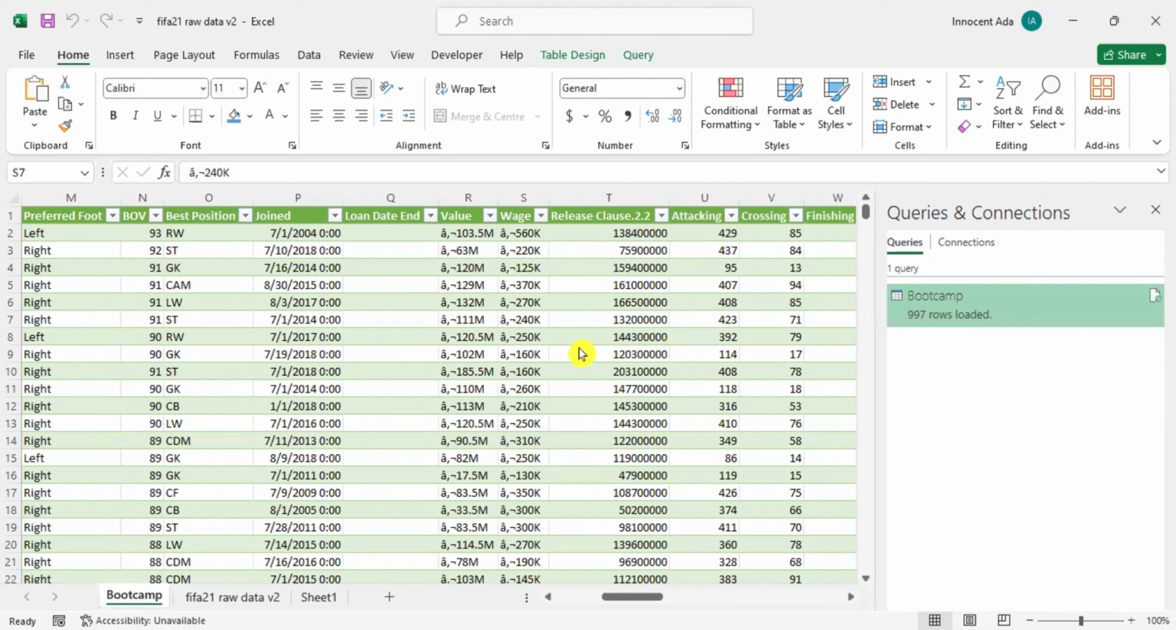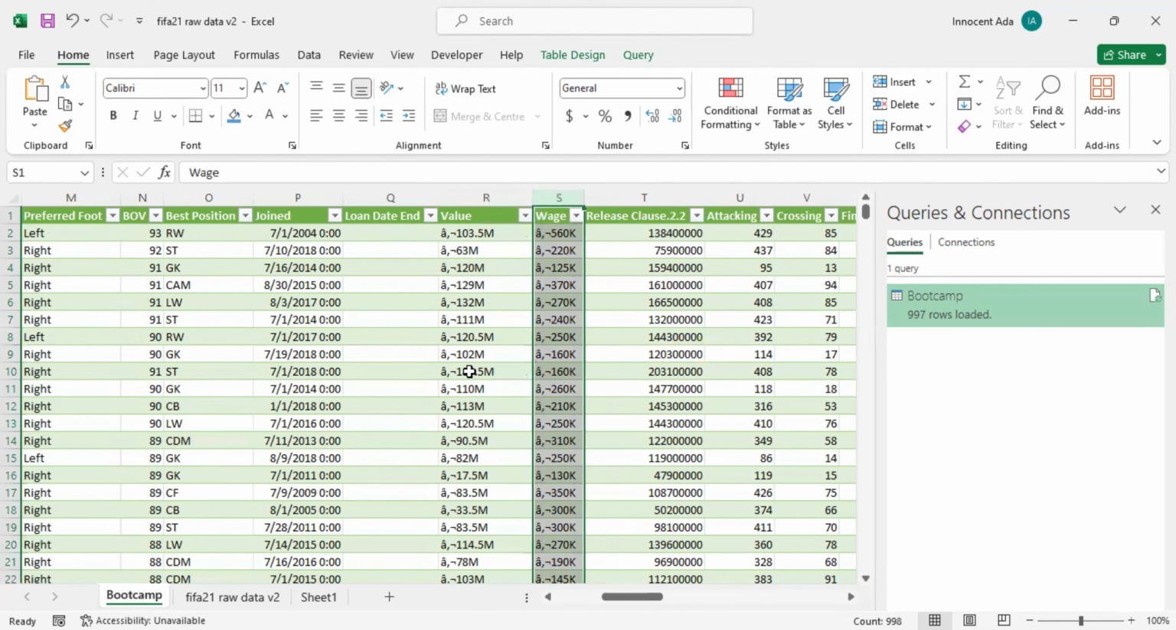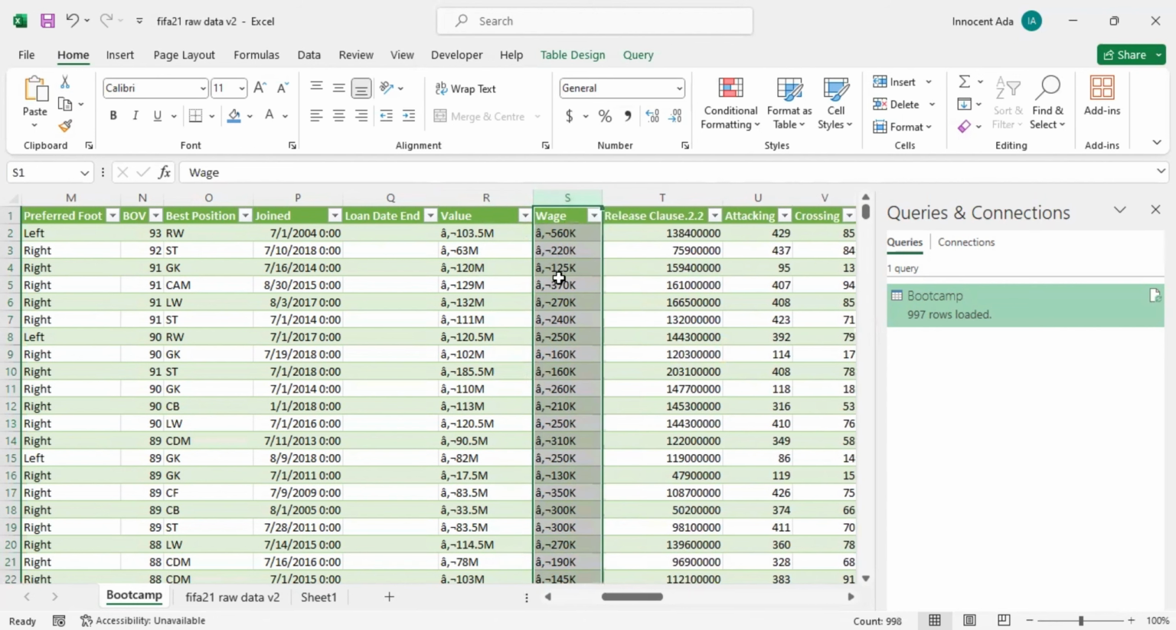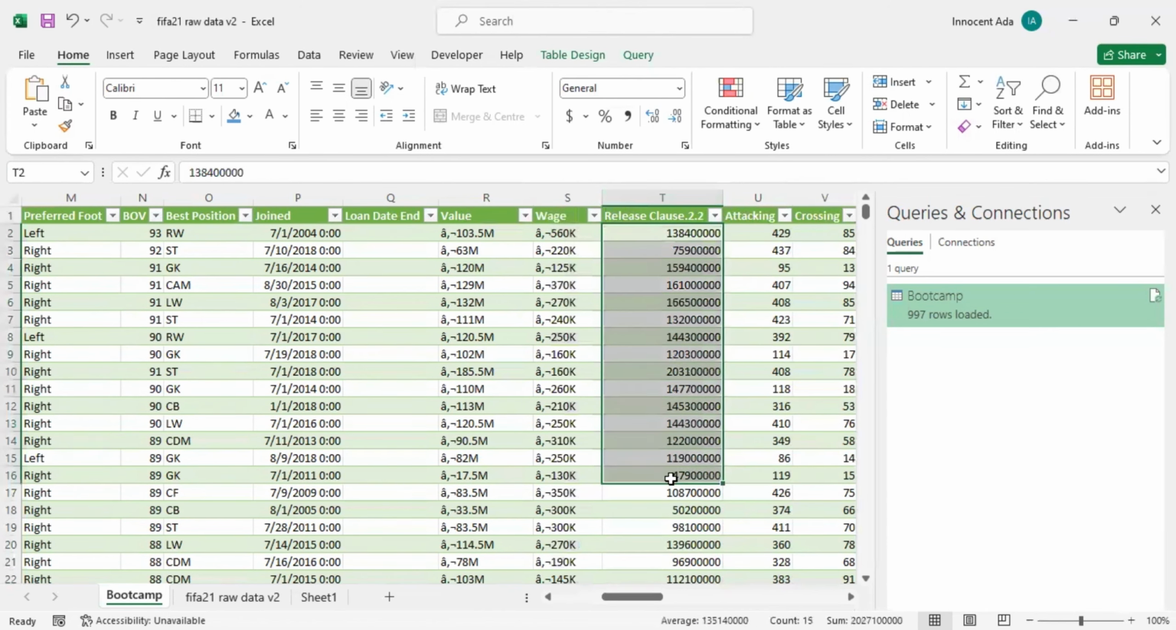For instance, let's take a close look at the value column and the wage column. You see, you have some special characters before the values, and the values are text values, right? Whereas we will want the values to be numerical values. The same thing with the wage column. So this is how the release clause column was. I cleaned this to serve as an example.